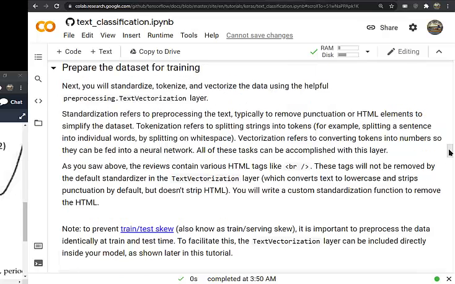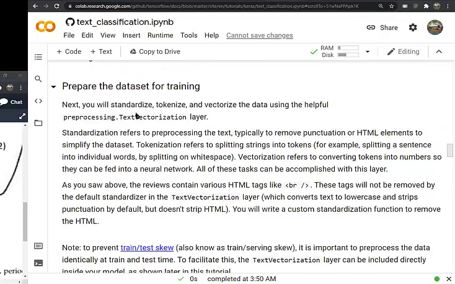So I guess they have three operations: standardize, tokenize, and vectorize. So standardize, remove punctuation and HTML. Tokenize means splitting the strings into tokens. So here they're splitting it into words, and vectorize means changing these words into vectors, which I explained previously.